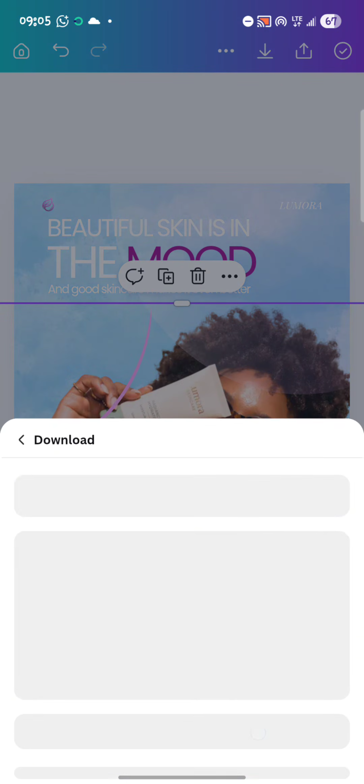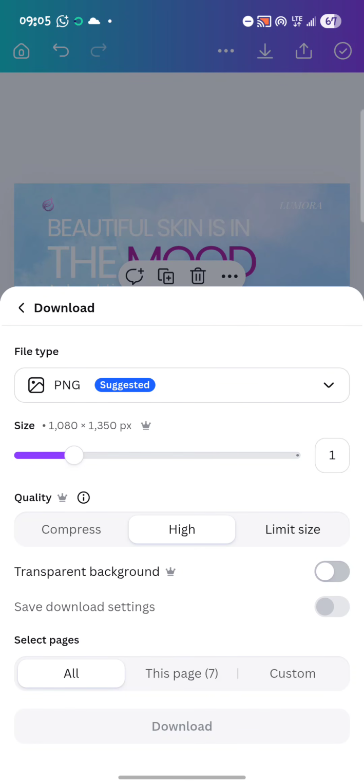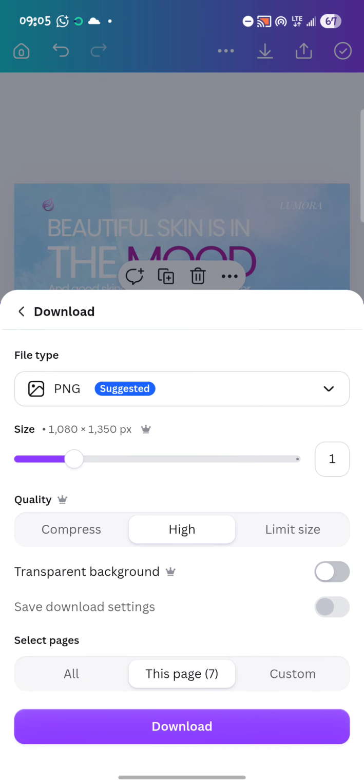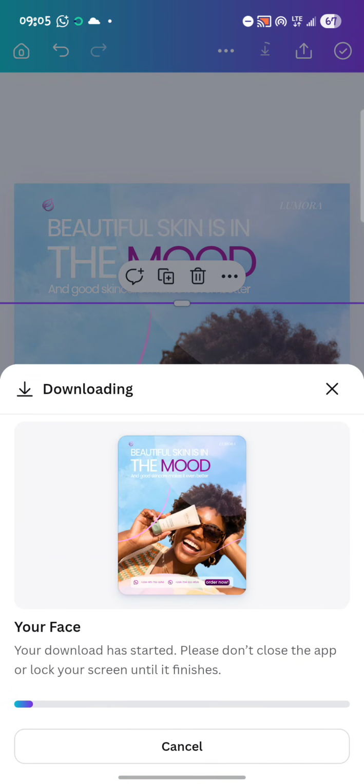See what I'm saying? Click on download, then you click on this page 7. If that's the only page I want to download, then I click on this page 7, then I can download it. So it will download only that one for us. You get it? So that is that about that. Let's wait till our design downloads and we can open it on our phone app.